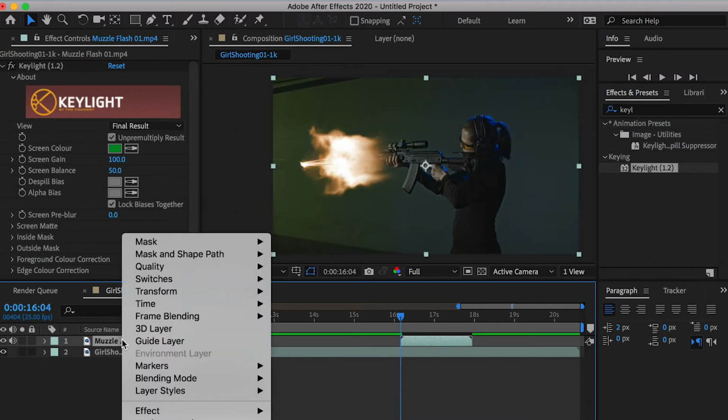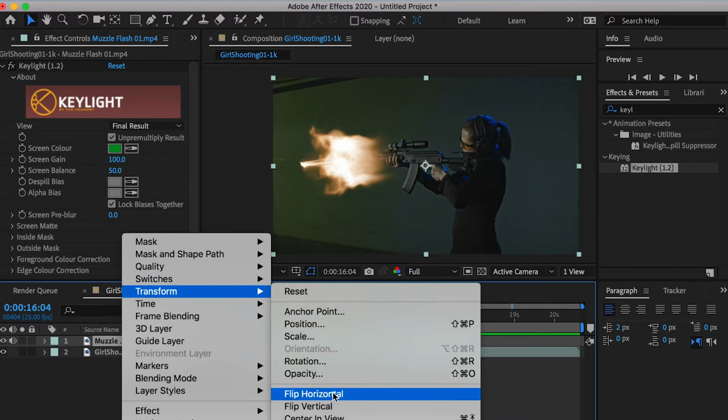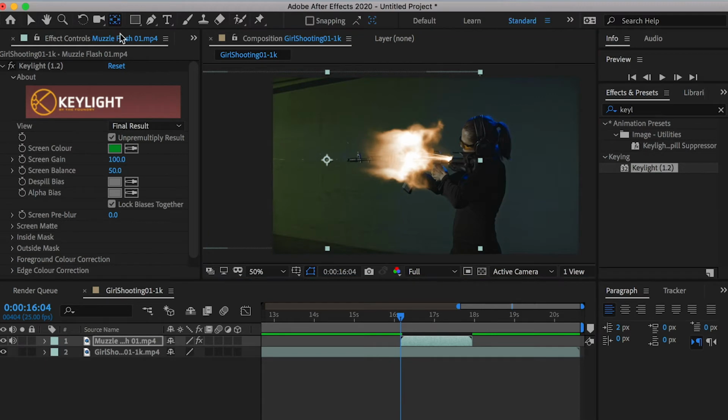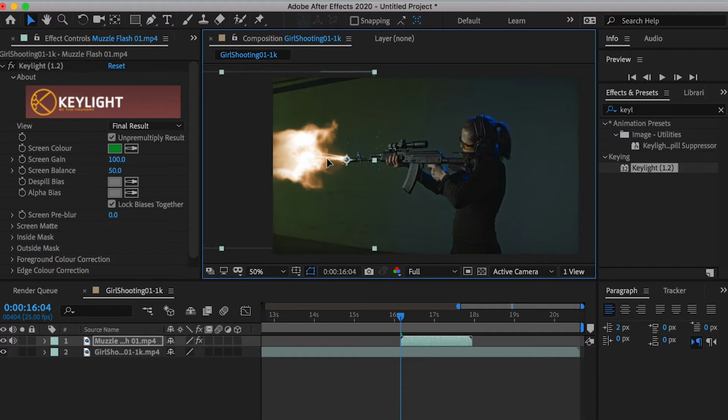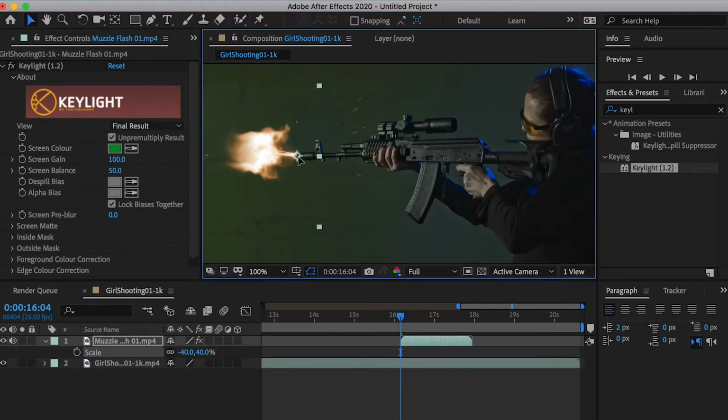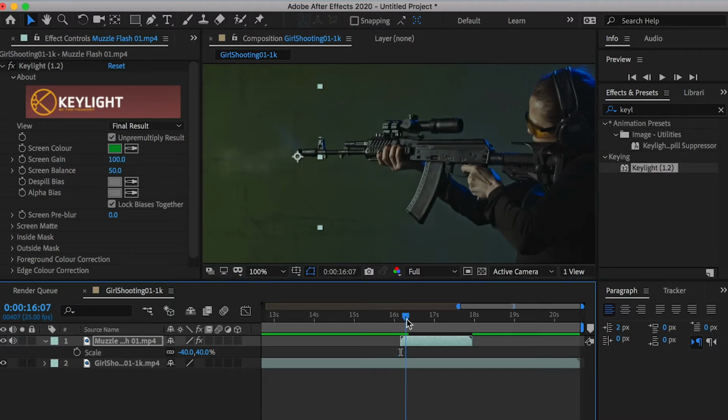As you can see, the footage is flipped, so we'll go to Transform and Flip Horizontal to flip it back to the correct orientation, and then use the anchor point tool to move its anchor point and position it. And we'll make it smaller to have the correct size.